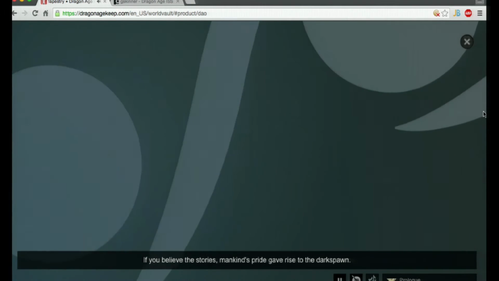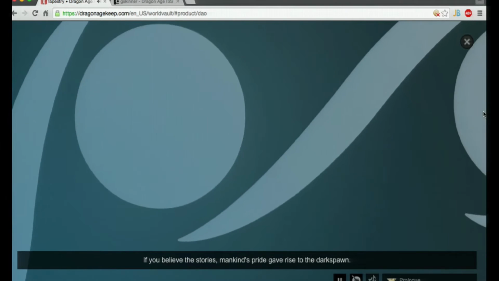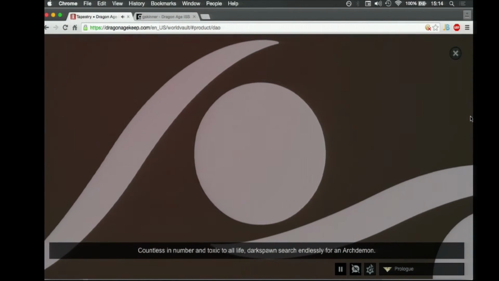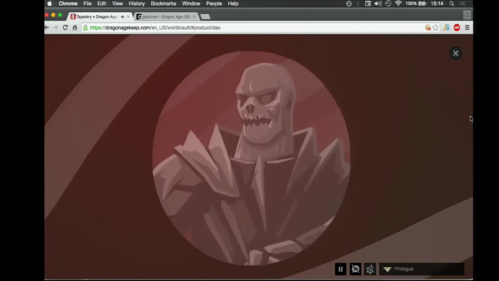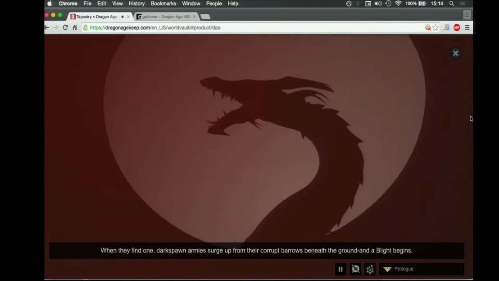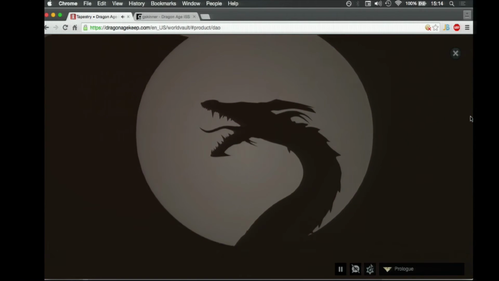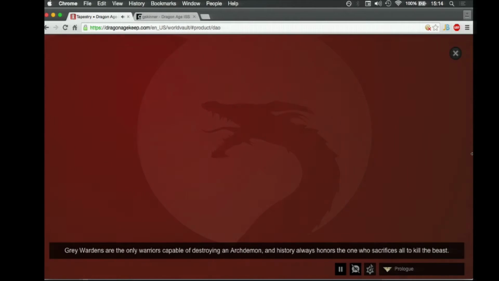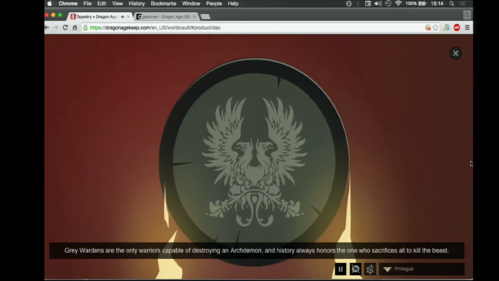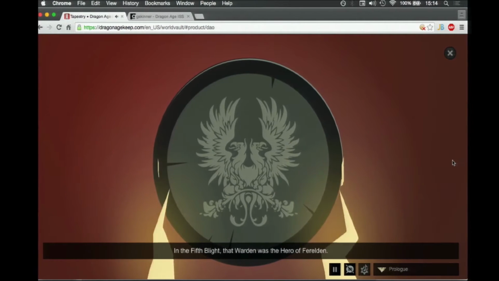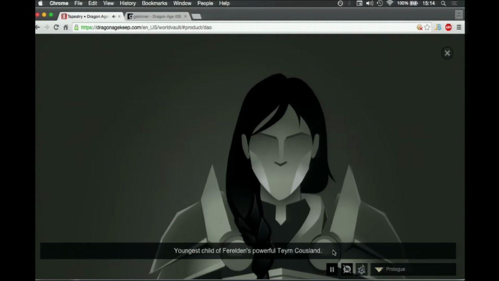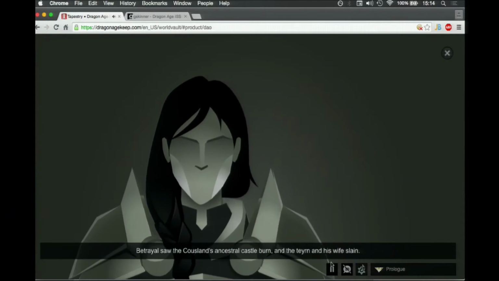If you believe the stories, mankind's pride gave rise to the Darkspawn. Countless in number and toxic to all life, Darkspawn search endlessly for an archdemon. When they find one, Darkspawn armies surge up from their corrupt barrows beneath the ground, and a blight begins. Grey Wardens are the only warriors capable of destroying an archdemon, and history always honors the one who sacrifices all to kill the beast. In the fifth blight, the Warden was the hero of Ferelden. Youngest child of Ferelden's powerful Terran Kusland. Betrayal saw the Kusland's ancestry.